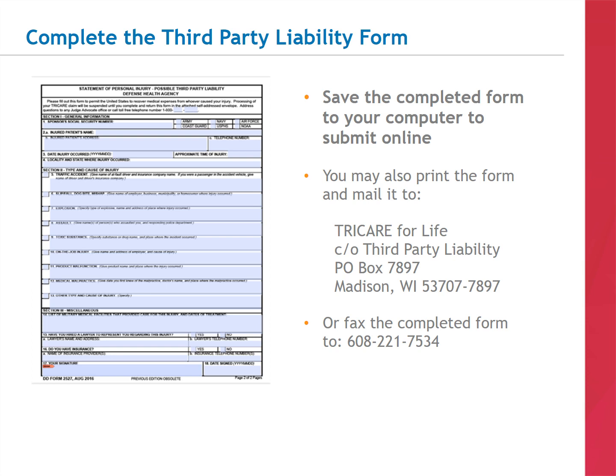The mailing address is TRICARE for Life, care of Third Party Liability, P.O. Box 7897, Madison, Wisconsin 53707-7897. The fax number is 608-221-7534.